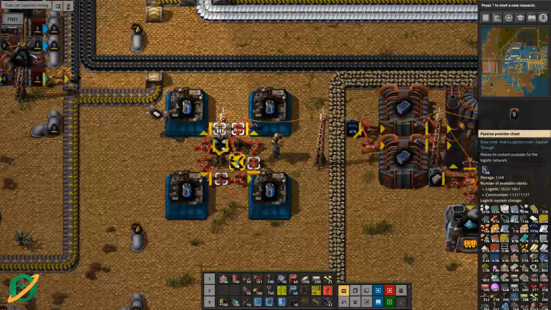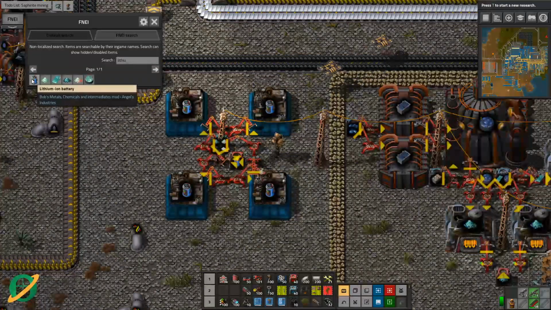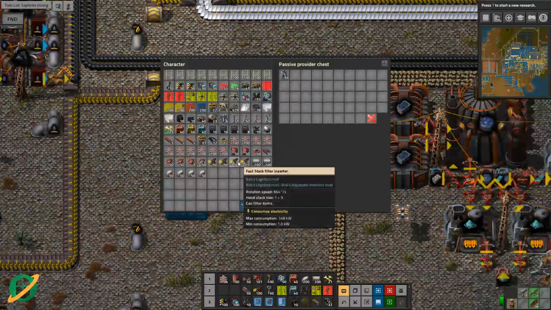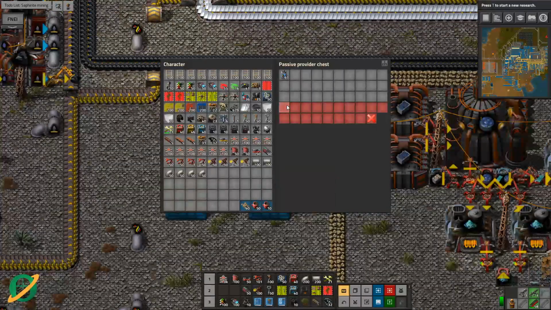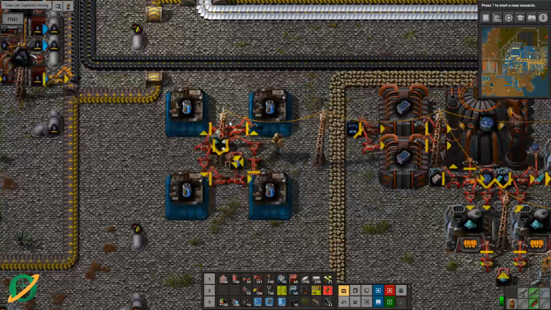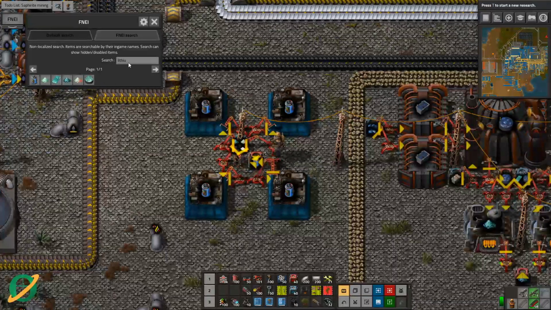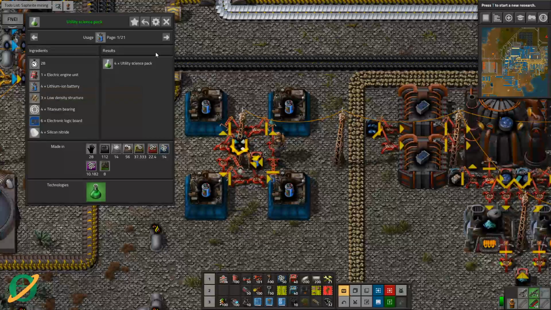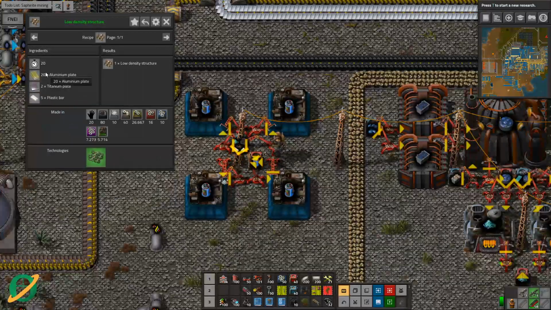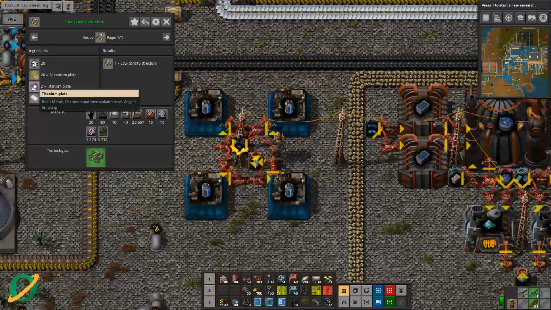So, there we have these batteries. And let's just make that many batteries. Looks like they're stacking quite high. Let's just make that many. Interesting. What can we use these batteries for other than green science? Because I do need to move on to low density structures. Well, actually, I think we can just make them, can't we?